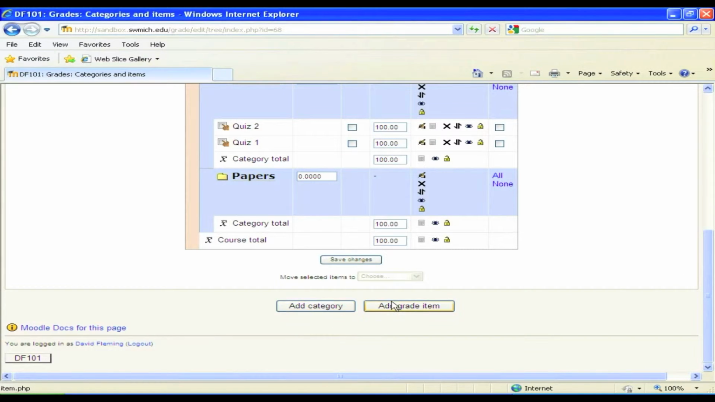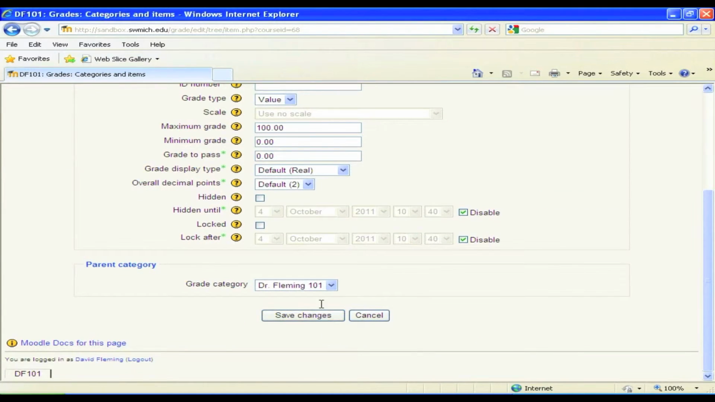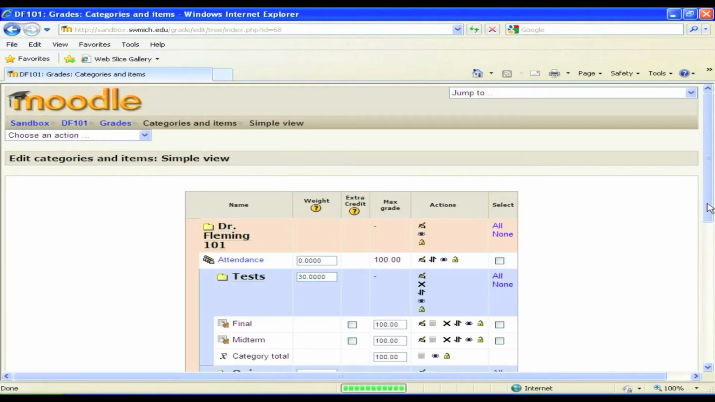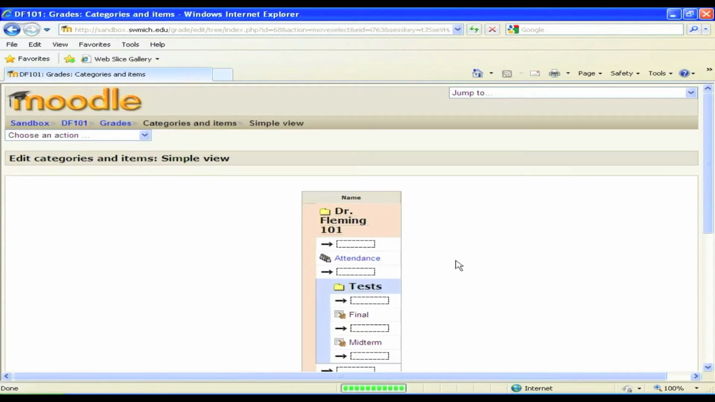And finally, we're going to do papers. So give me a second to, again, have us put in, for the purposes of a shorter demonstration, just 2 papers. We're going to do paper 1. Save changes. I'm going to move it.